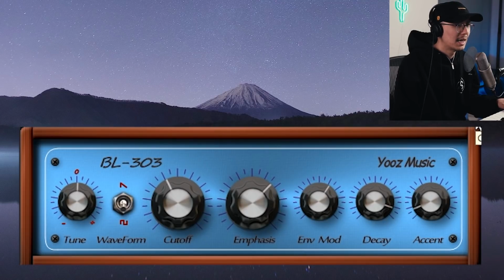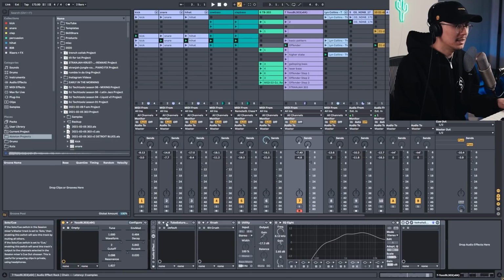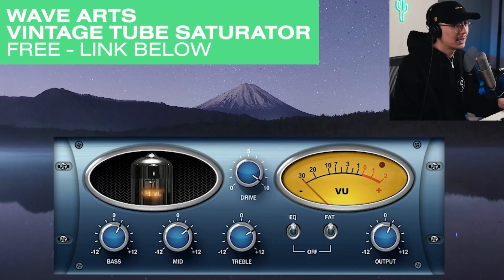Now, to get it to sound like that hard acid sound, you have to add some distortion to the 303. Now I have a couple free VSTs here to recreate the sound. So what I have here is WaveArt's Tube Saturator Vintage, and for a free VST, this is actually really impressive. It has a really analog and warm sounding drive to it.